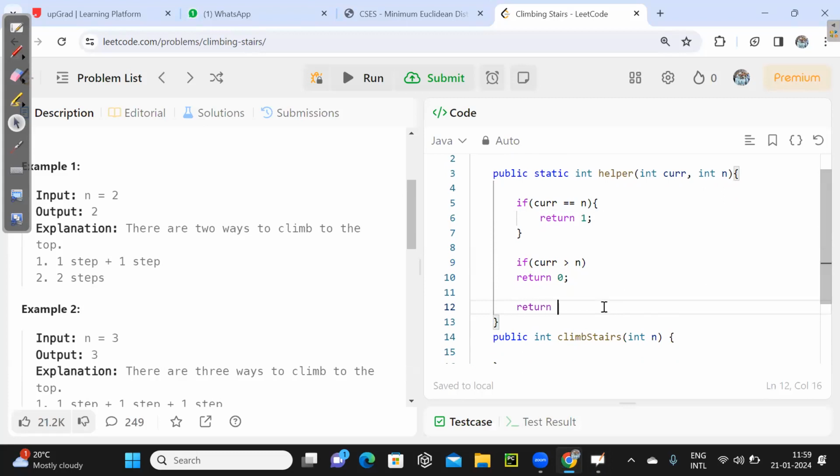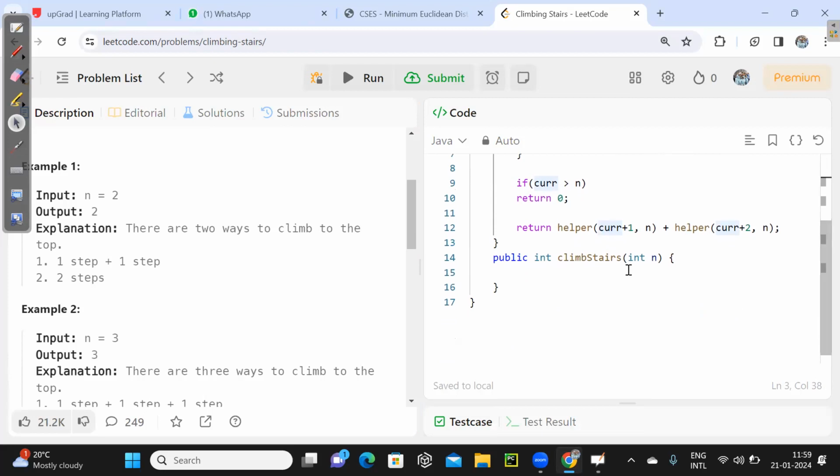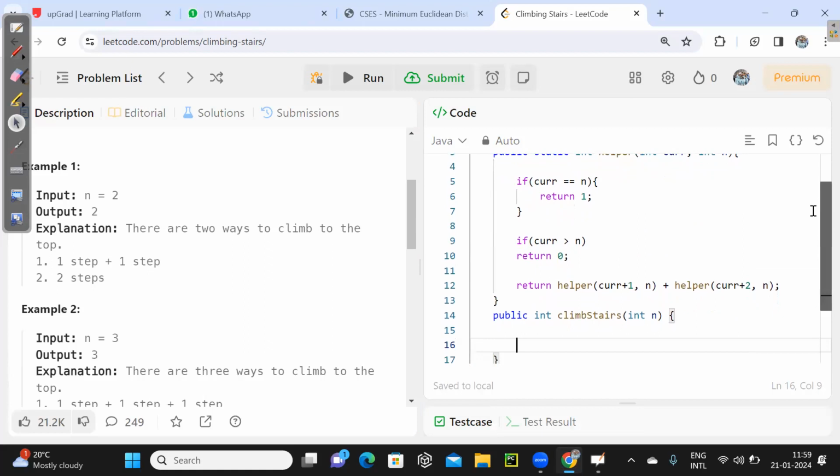From here onwards, two choices I am having. Take double step, take single step. So whatever paths are possible by taking a single step to reach the nth stair, all those paths added to the number of paths that I can have by taking a double step from the current step to reach the nth stair. That's it. Add both of them. That's going to be the number of paths applicable from my current stair. And return them as it is. Okay, fine. So at the end, what do I need to return? Can anyone tell?